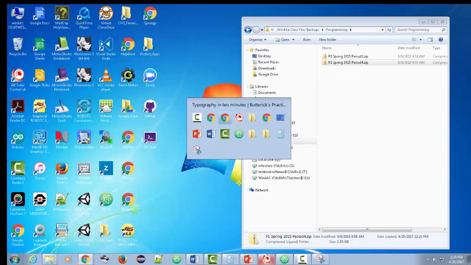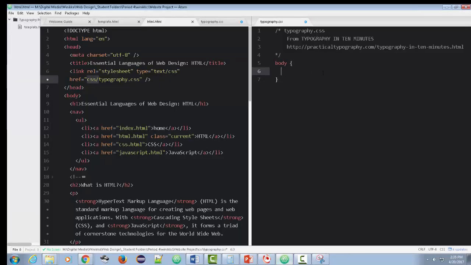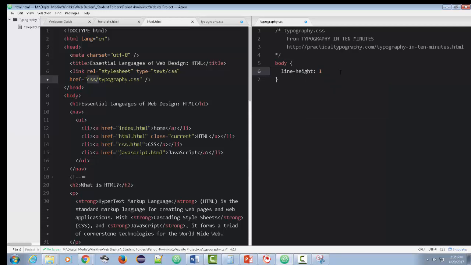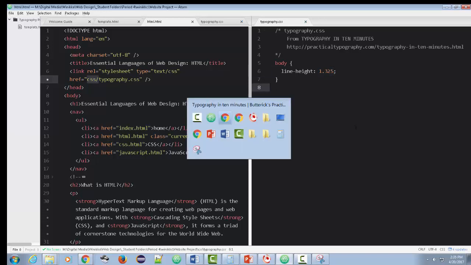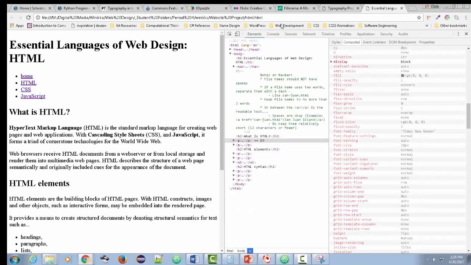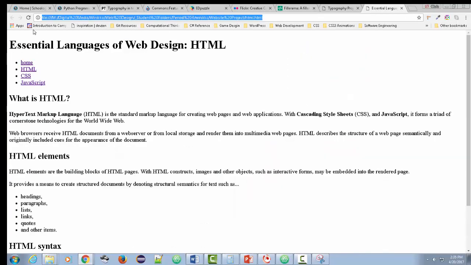So that's line height, right? So here we go. Body, line height, 1.325. There's our line height. And this is working off of a percentage, I believe. So we're going to save our changes, and we're actually going to see the first change in typography on our page. You ready for this? Oh, they were ready for that. Let's close that.